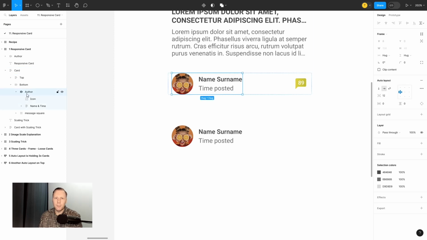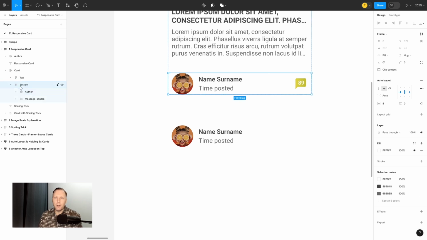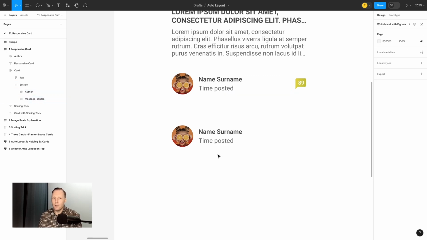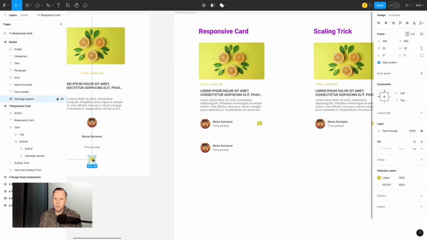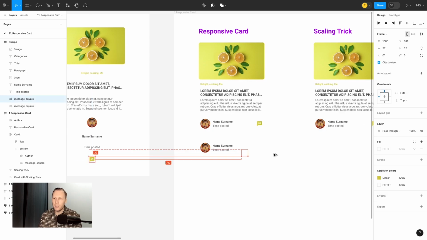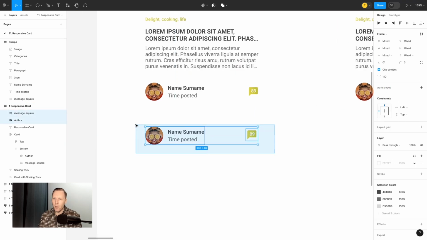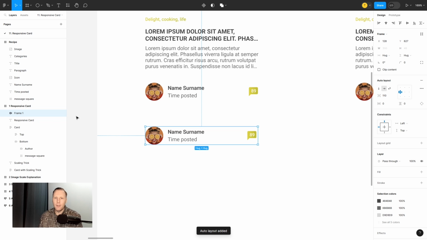Now I'm going to collapse author auto layout and click on bottom auto layout. Bottom auto layout has author auto layout and the icon. I'm going to zoom out, click on the icon, Alt-Option key, and drag here. Zoom in, select both, add auto layout, Shift+A, rename to bottom here on the left side.